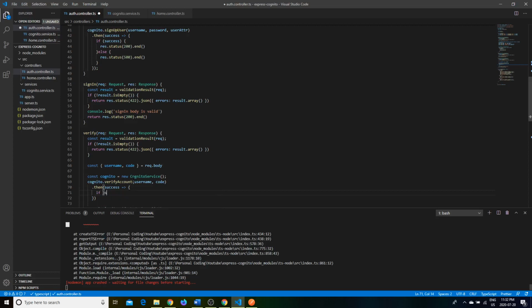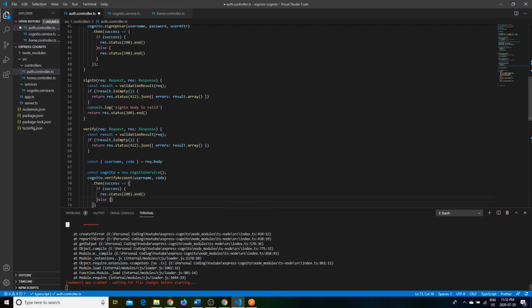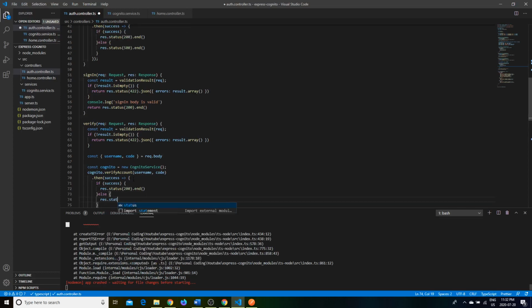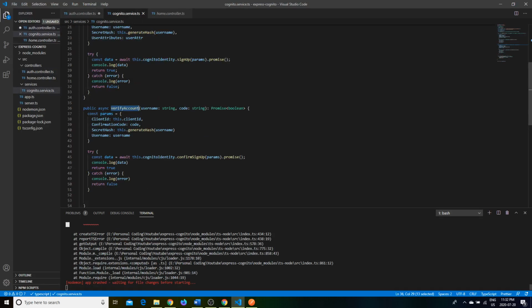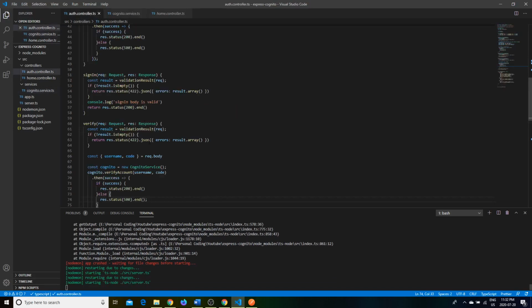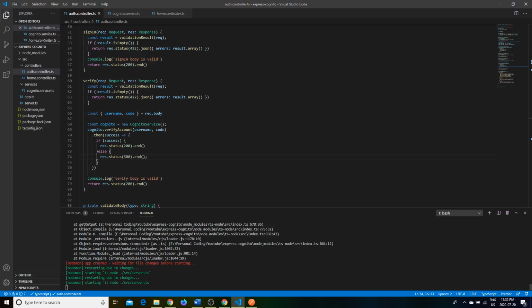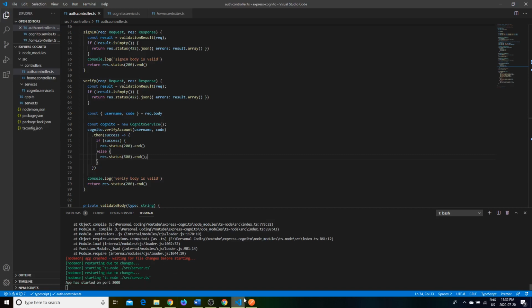So if success, then we return a status code of 200, and then we end the response, else we respond with a status code of 500.end. Cool. So we go up here. Username was expecting that. Okay, username, cool. So we save that, and then we save this over here. So let's see if this compiles correctly. Yeah, so port 3000. Okay, cool.